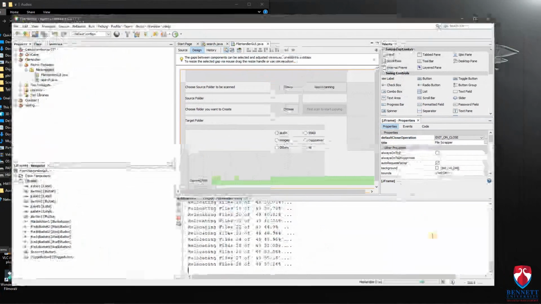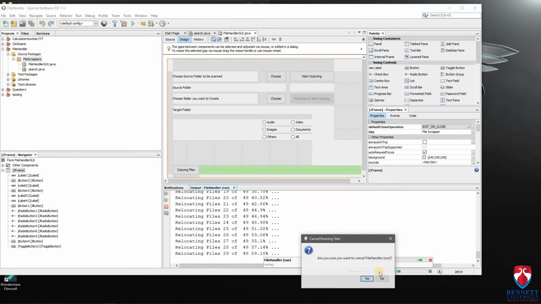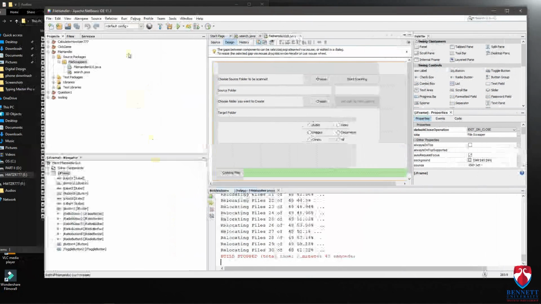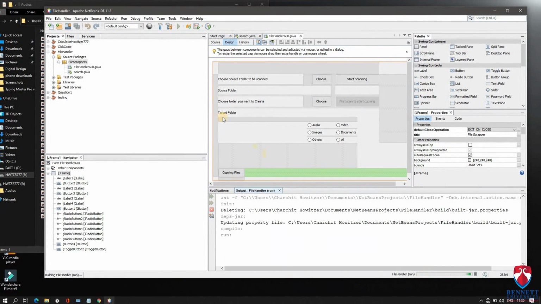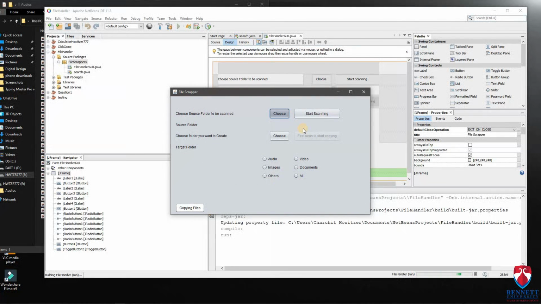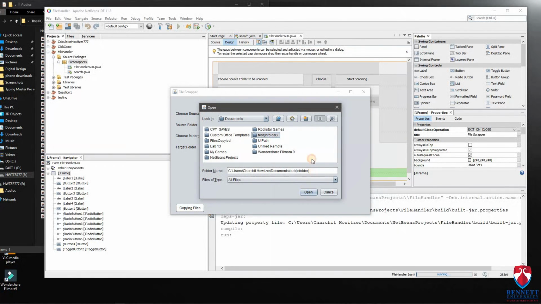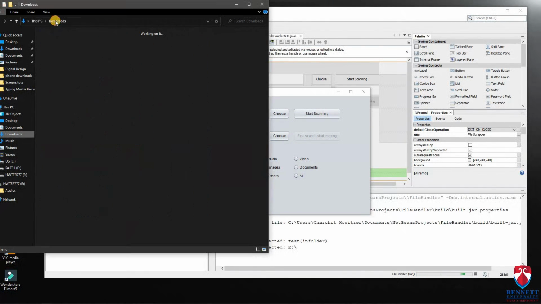Stop the process. Okay, we will now move the random files. Run it again, only one instance. So we'll choose the test folder. Open. We'll choose our external disk. And this will work over all systems. We have checked this on Linux, we have checked this on Mac, iOS, and we are working on Windows here, so it will work on all.